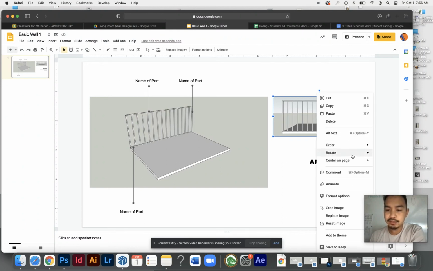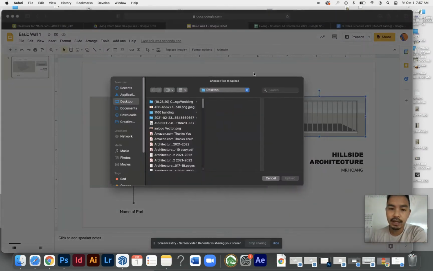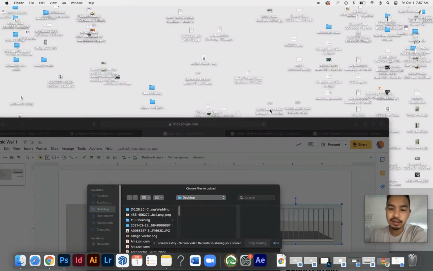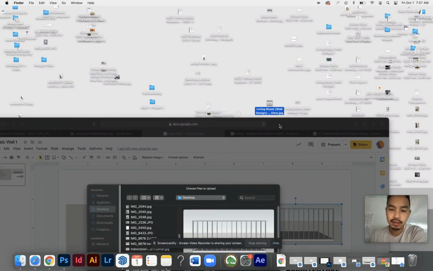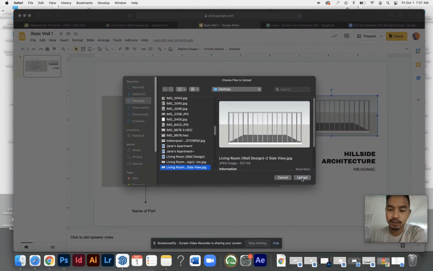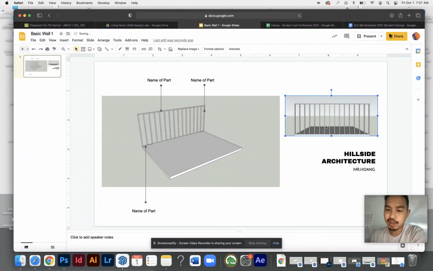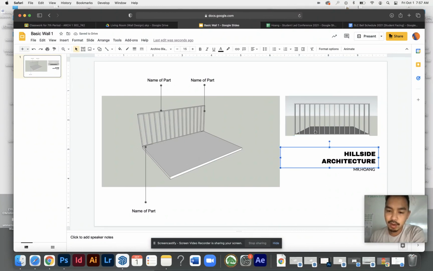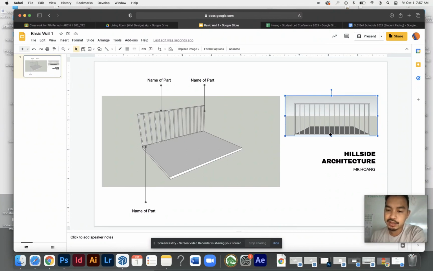I'm going to right click, go to replace image from computer. And I'm going to do the same thing. I'm going to drag this one over and just say upload. Of course, my image doesn't change very much, but yours will. Notice how mine got cropped off a little bit. If you want to change that, simply double click and you can maximize that view by dragging it down and you're going to be able to capture the two views.